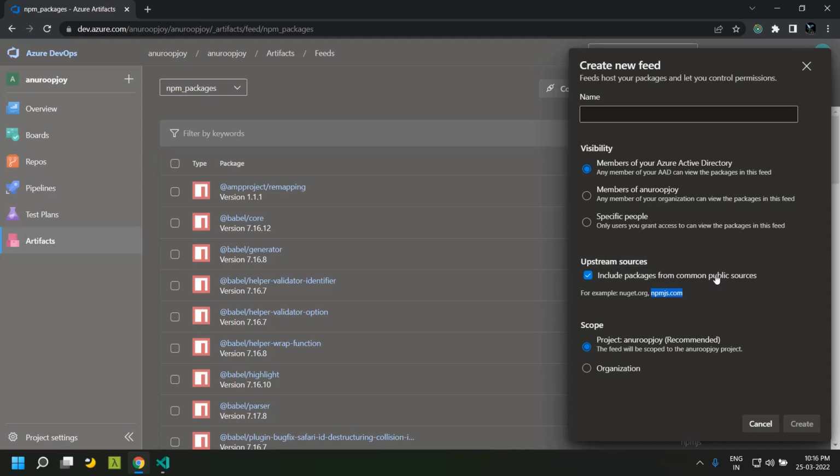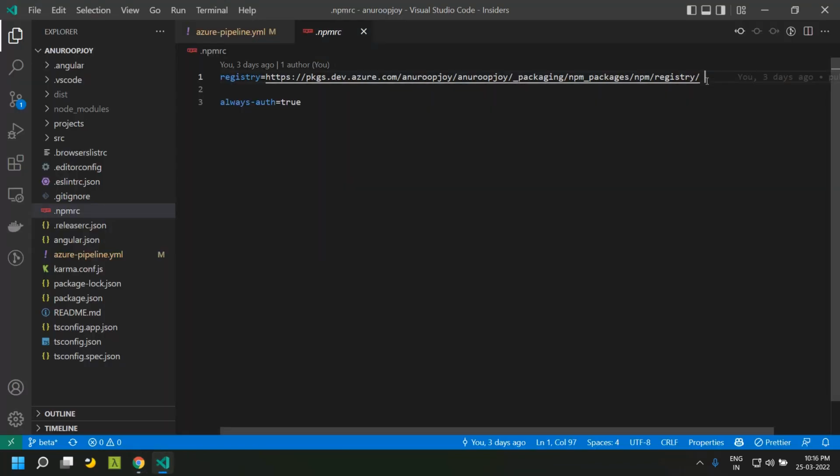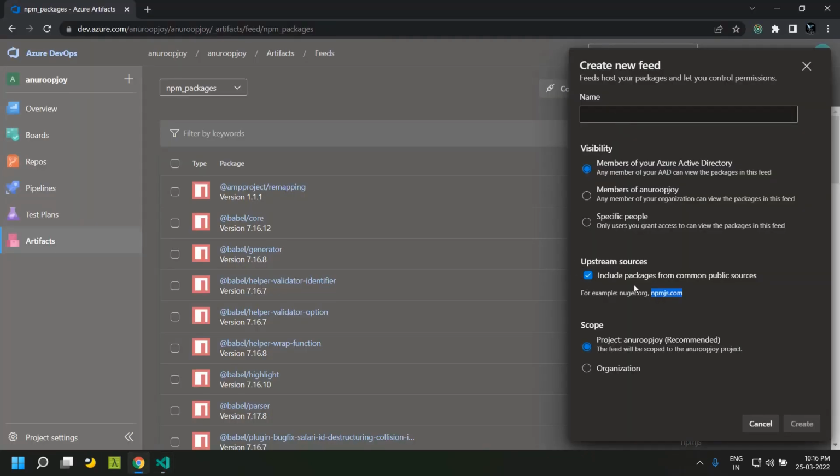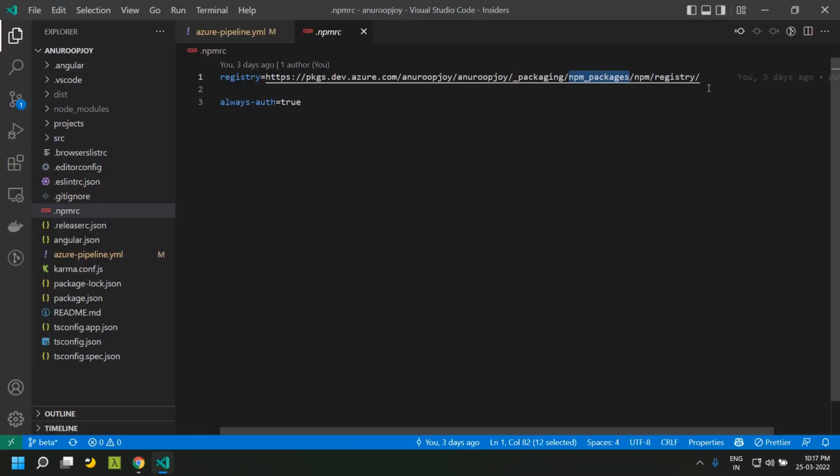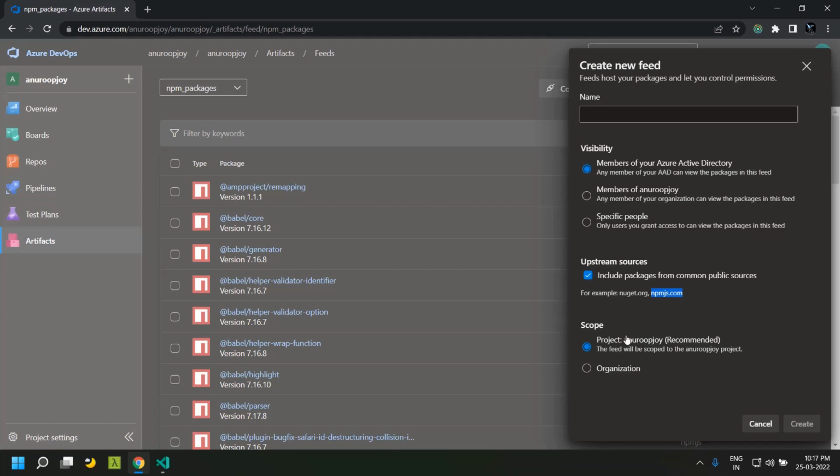So in order to get all these public sources, we can check this option when we create our own registry. This is the registry which I have created from the npm artifacts, that is the ADO artifacts which we saw earlier, and the feed is npm packages. Once we select this option, all these public packages, for example Angular and all the dependencies which need to come from npm.js, will also be available within our artifact feed. So I have selected that.